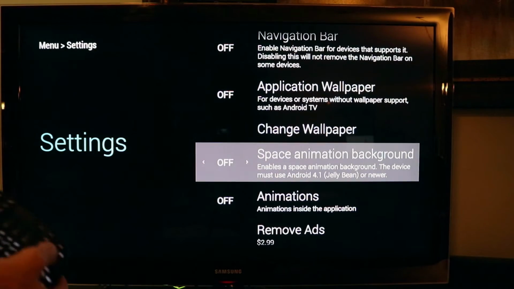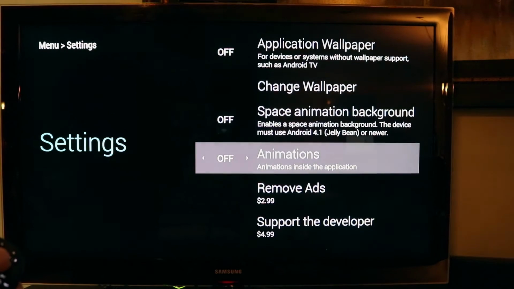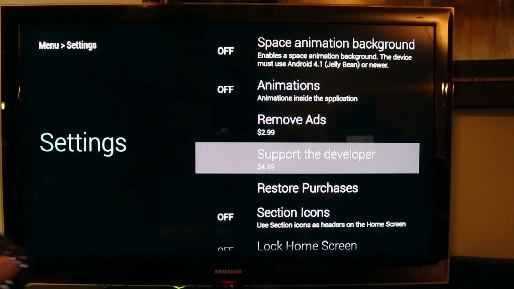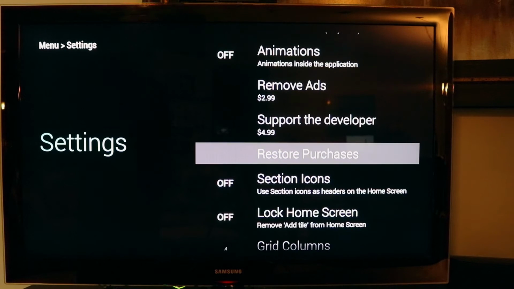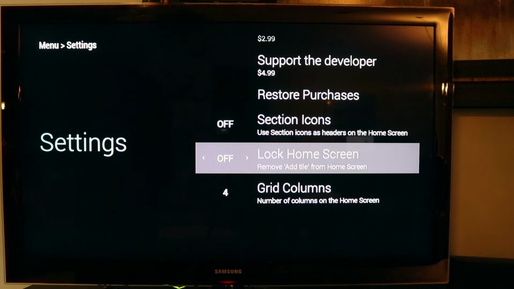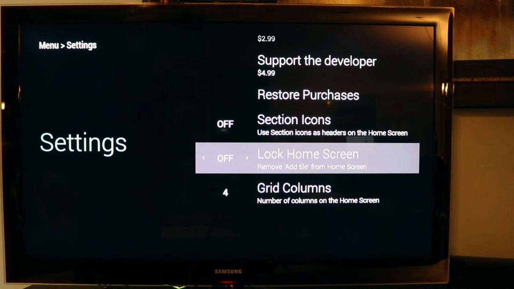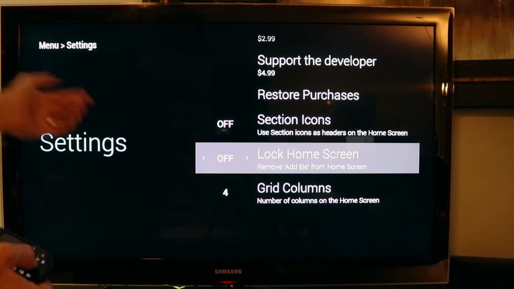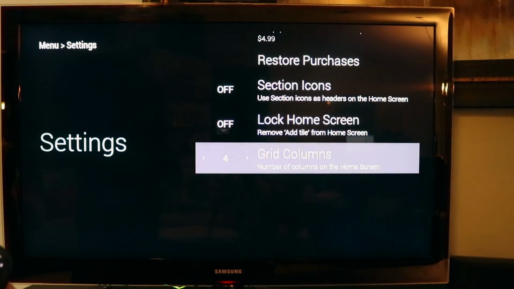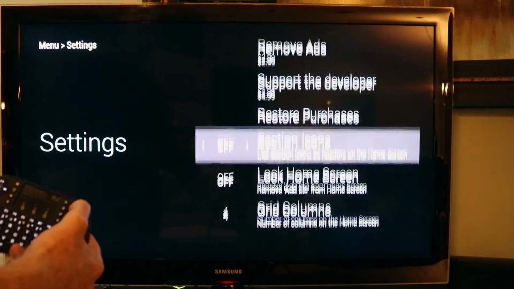But you've got various options. Animate your backgrounds, whether you want them on or off. You can send a guy $4.99 to support. And let's scroll through a few more. Locking the home screen, things like that. I really don't use it on this device. Then there's the grid, the number of columns I have. If you don't want that many or you want more, this is where you would go and change that. Just going left to right changes it.